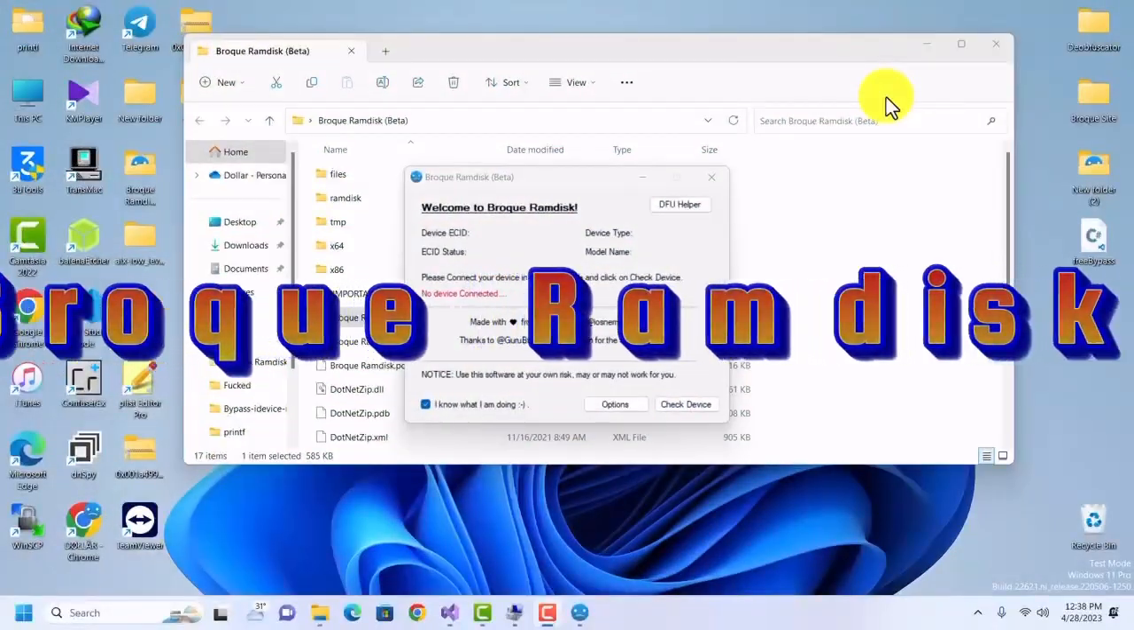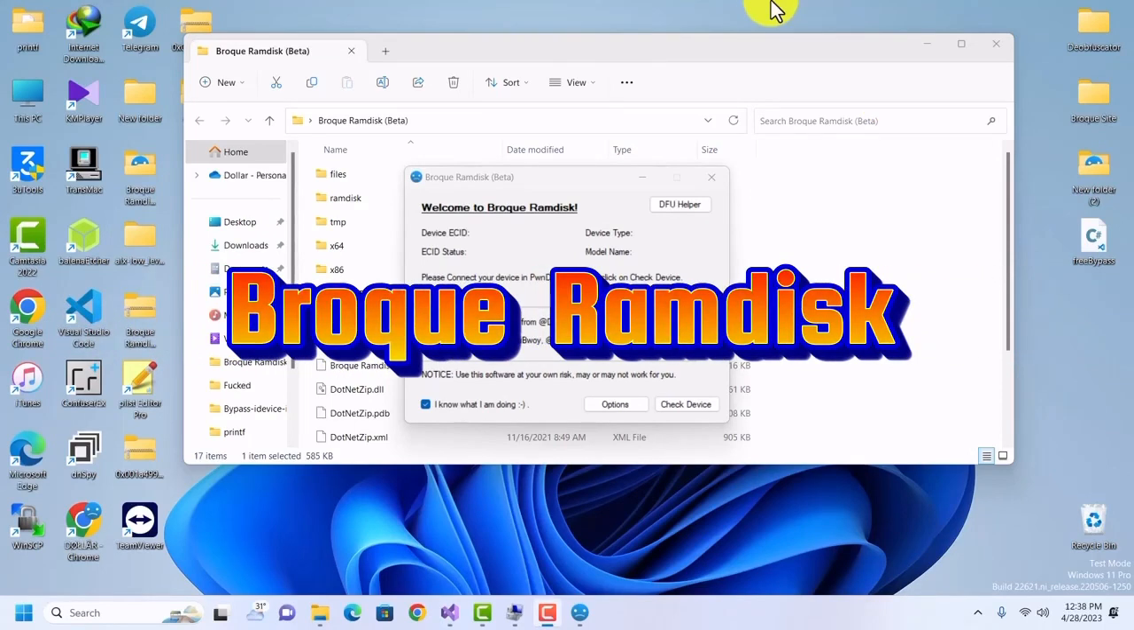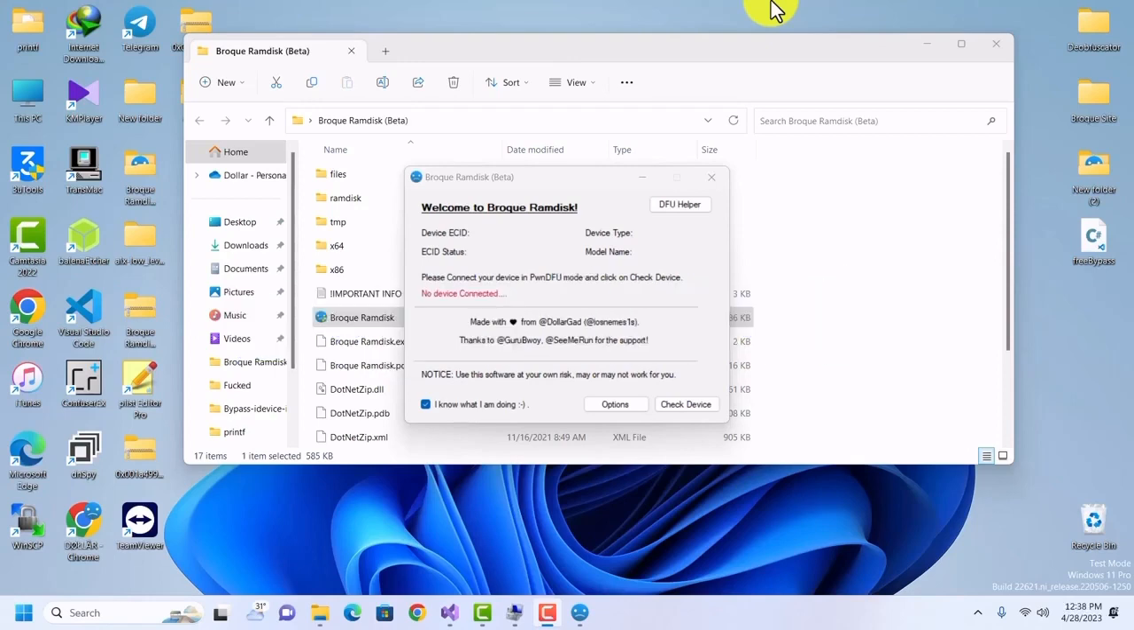Hello guys, today I'm going to take you through Broque Ramdisk and how to use it. This is not going to be a bypass tutorial. This is going to be an overview of what Broque Ramdisk is, what kind of phones it can bypass, what versions are supported, and what bypass method is supported here.